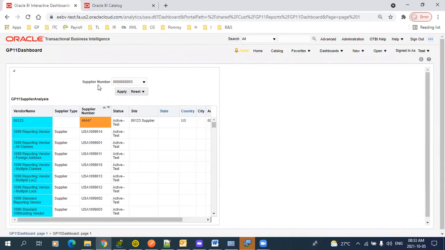Now we need to add a relationship between these two components. How will you add a relationship? The subject area should always be the same for both components. This is the supplier real-time subject area, and this is also the supplier real-time subject area. And the column name should also be the same. The column name should also be present in the same subject area.